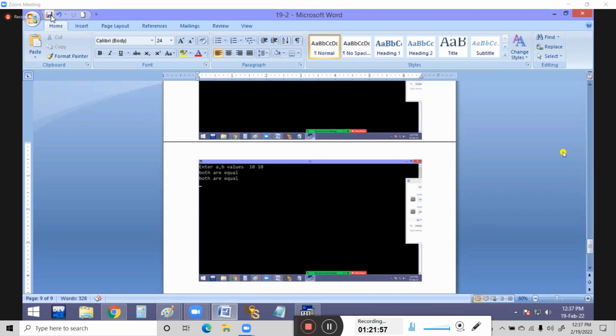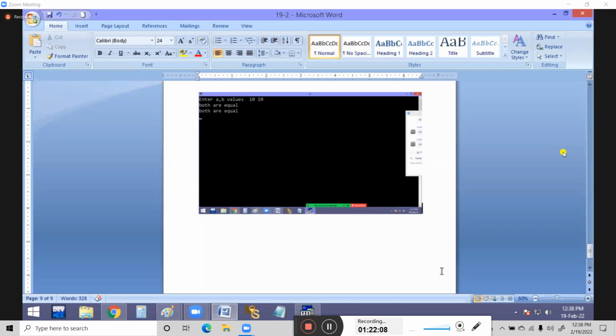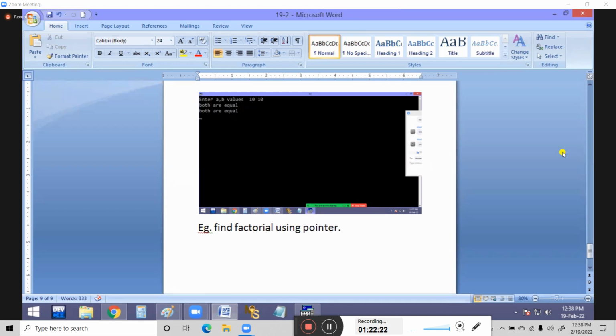And now I'm giving one homework, guys. Are you ready? Yes, sir. Right. The example is: find factorial using pointer. It is your question. You have to find out the factorial value using the pointer technique only. It is your question, guys. Simple question, not a big one.